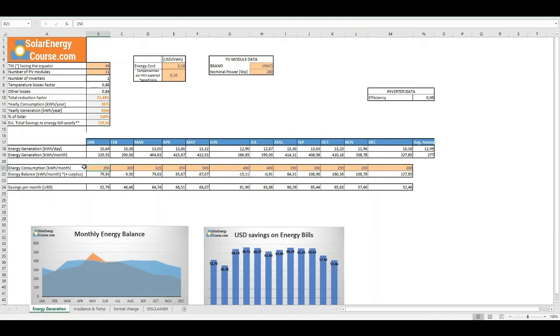Let's see now what we can see on this Excel. On the box right here, we have the yearly generation in kilowatt hours per year and the energy consumption. We also have the percentage that we are covering with solar and a very basic estimation of the savings on the energy bill.